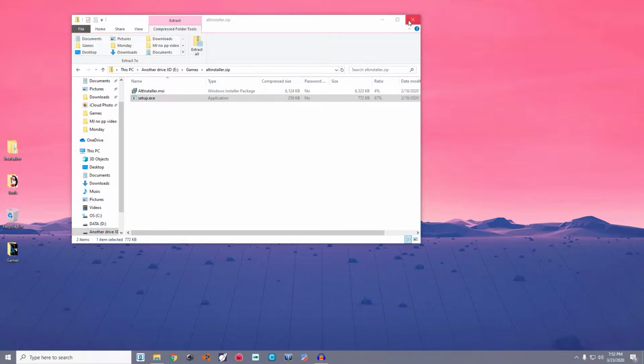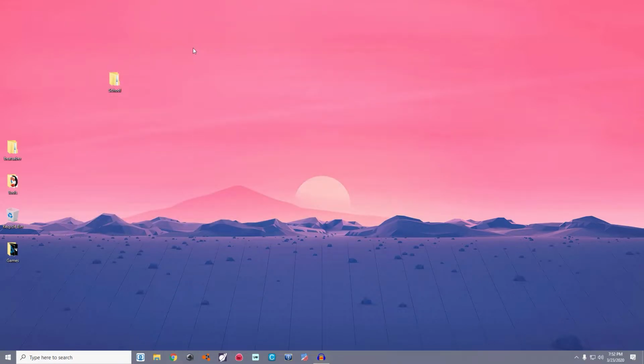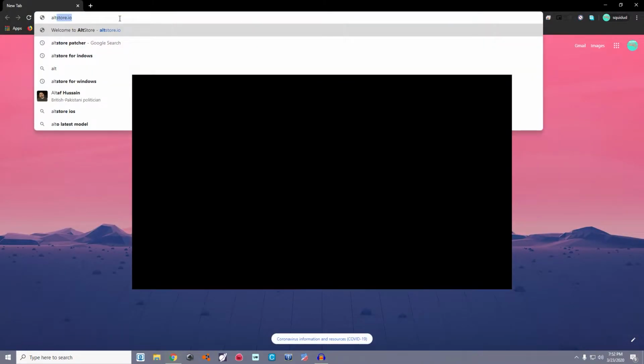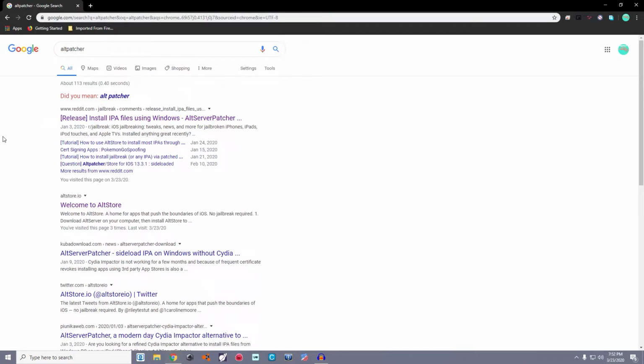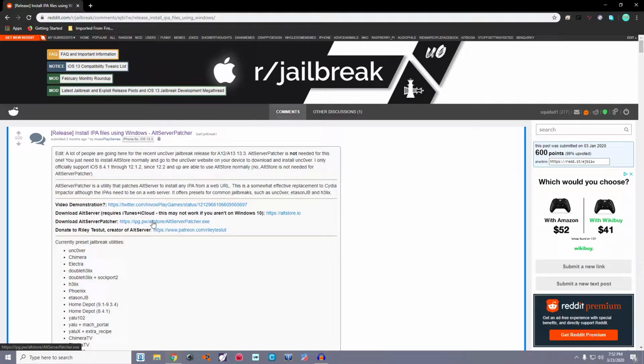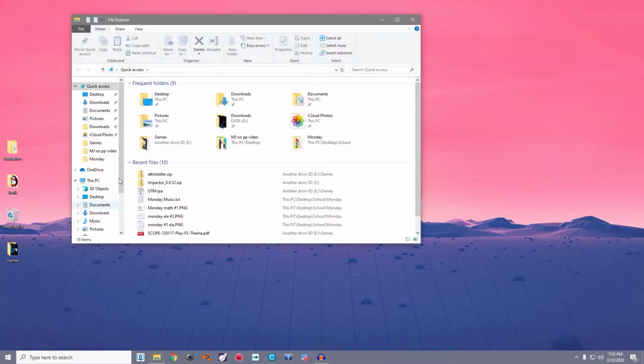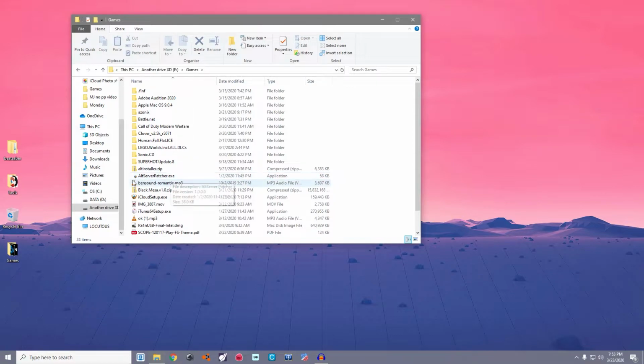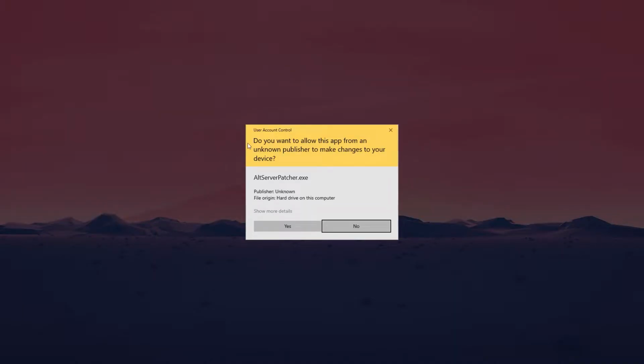So then we're going to download another resource, which is the AltServerPatcher. I'm just looking this up on Google, but I'll link it down below. Just download that however you do. Then go back into your downloads folder. It'll download the simple application called AltServerPatcher.exe, no installation required. So just open that up.